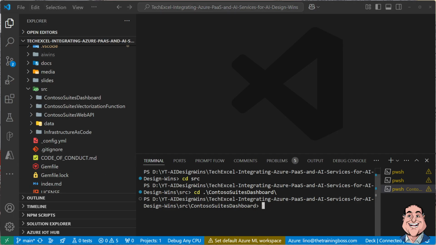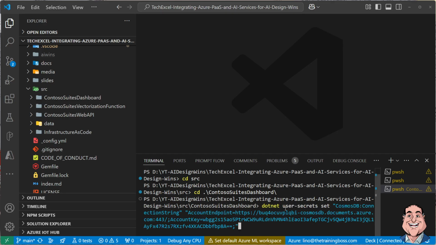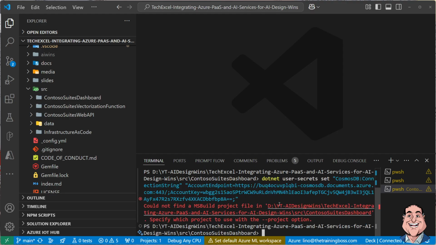Now I need to add 4 more user secrets into the .NET user secrets itself. The first one is the connection string to the Cosmos DB. So let me bring in the line in here. Hopefully you'll still have in your notepad the value of the Cosmos DB connection string. So I'm going to say dotnet user-secrets set, and then copy and paste the Cosmos DB connection string, the value that I had before. So we'll push that. Now I've got an error.